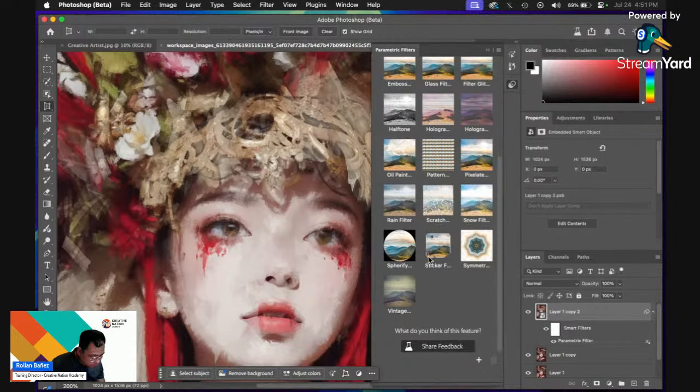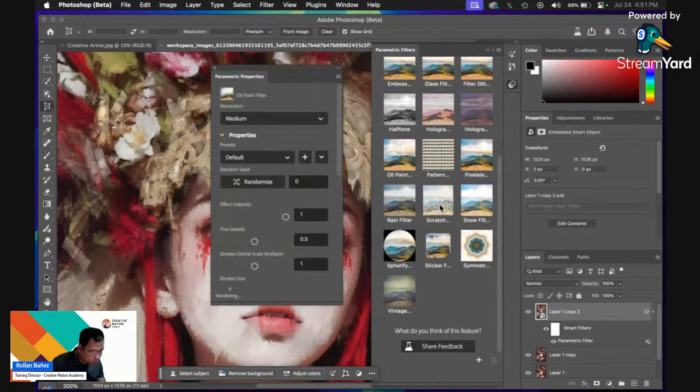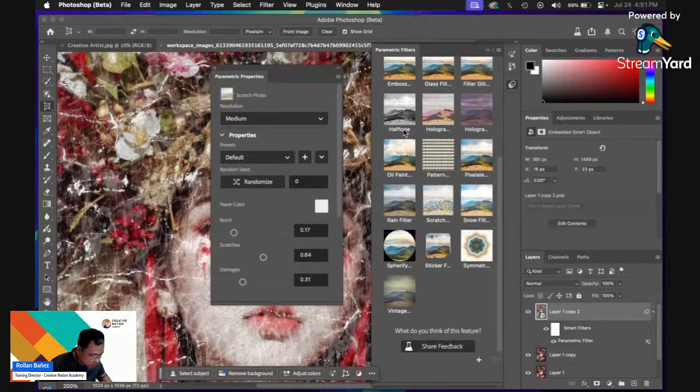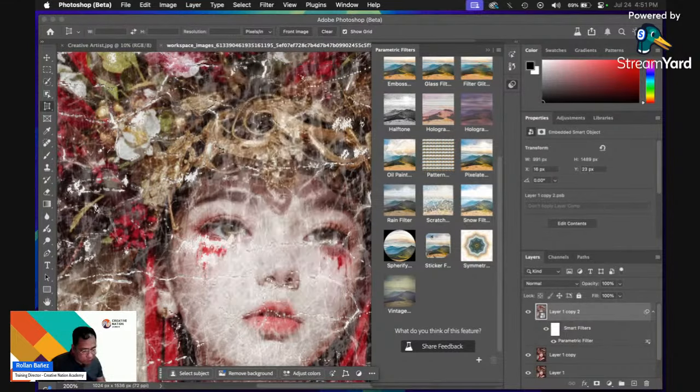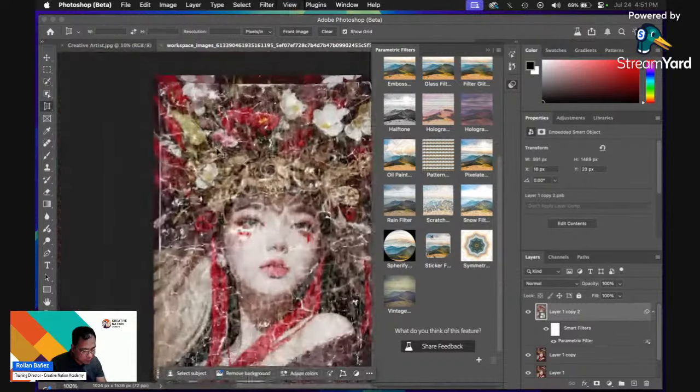So let's try to do something like this, like the scratch one. You can easily create something like this using the scratch type of parameter. Okay. So if you're into grunge types of design, you can easily do so.